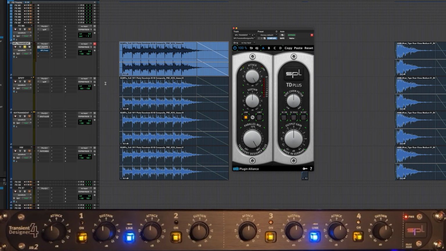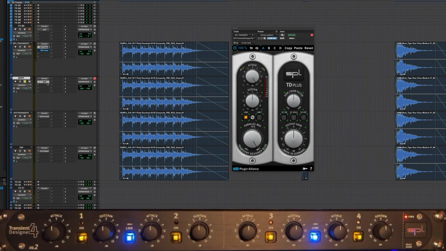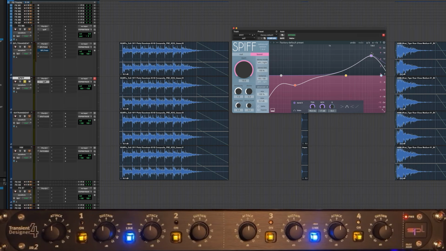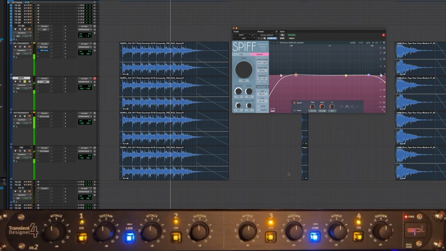Pretty interesting. All right, now here is Spiff. Let's set it back to flat. Here it is with no processing. Now, because this is reacting spectrally, it's actually kind of inconsistent. It's doing this kind of top end and then a little bit more mid-range and then top end again as it moves through detecting different parts of the signal.